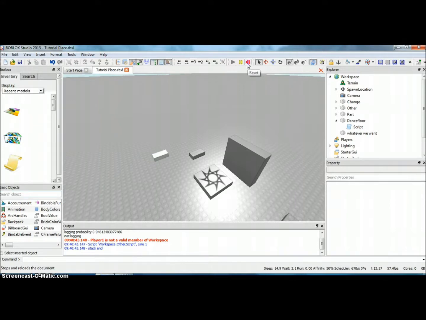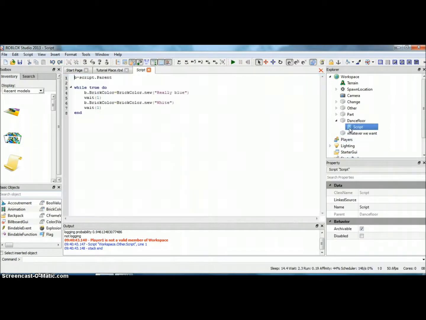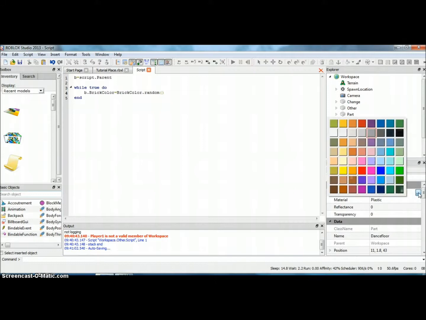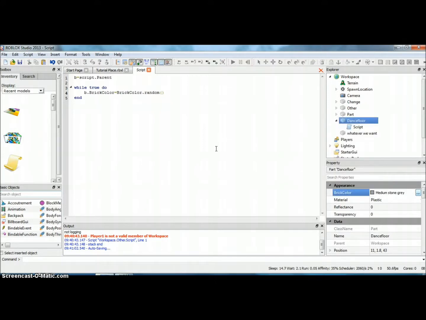That's what it does. It just keeps going until something specific happens. So yeah, you could just keep going and listing new brick colors if you want to make your DanceFloor, but what the regular person would do is say BrickColor equals BrickColor.random. What random does is it goes into the brick colors and it will just choose randomly from there. So you'll just get a bunch of colors.